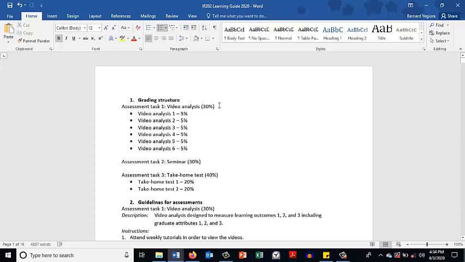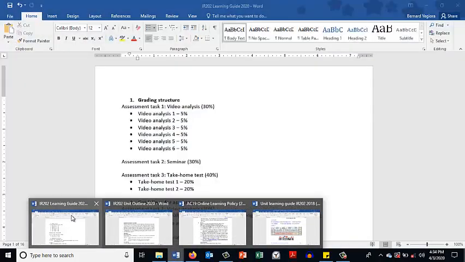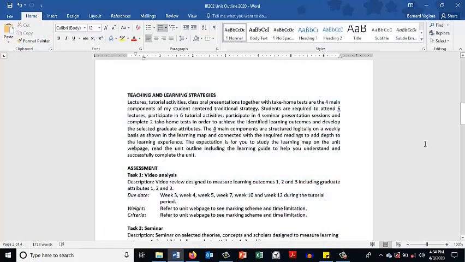The first one is the grading structure, how I will grade the breakup of the grades. As you can see, for assessment task 1, it's a video analysis that will be done during the 2 hours tutorial period. So for the first tutorial, and I have 6 tutorials as mentioned in the learning unit outline, 6 tutorials.